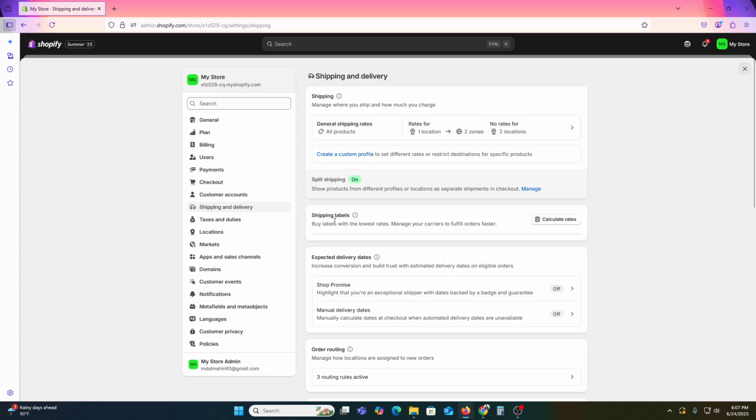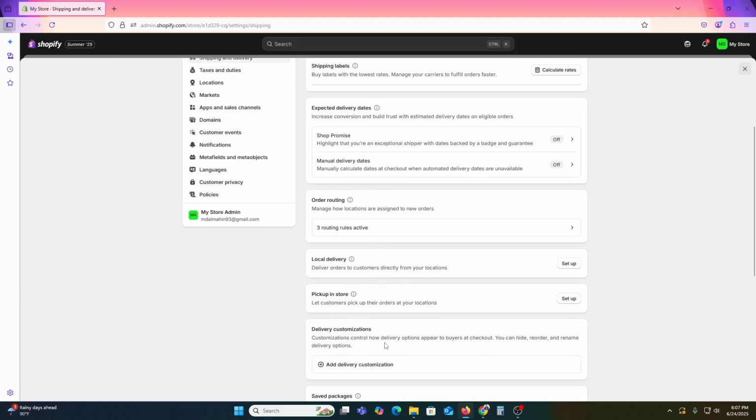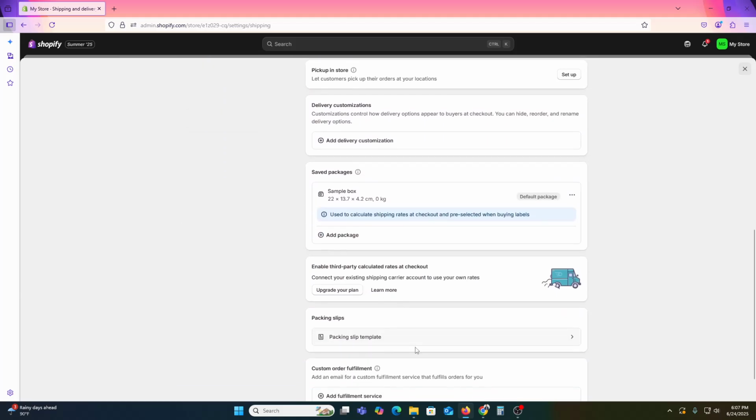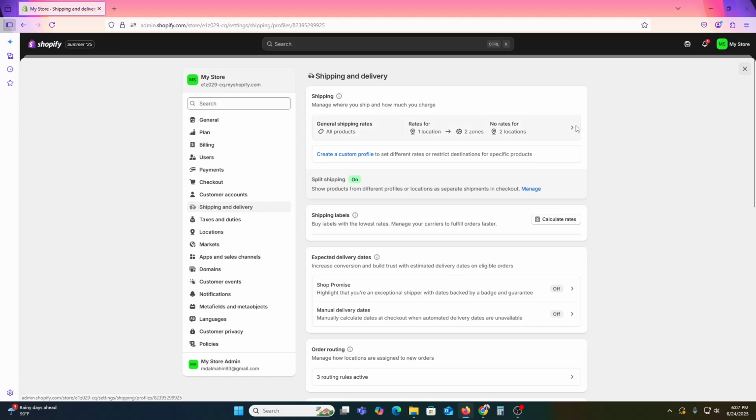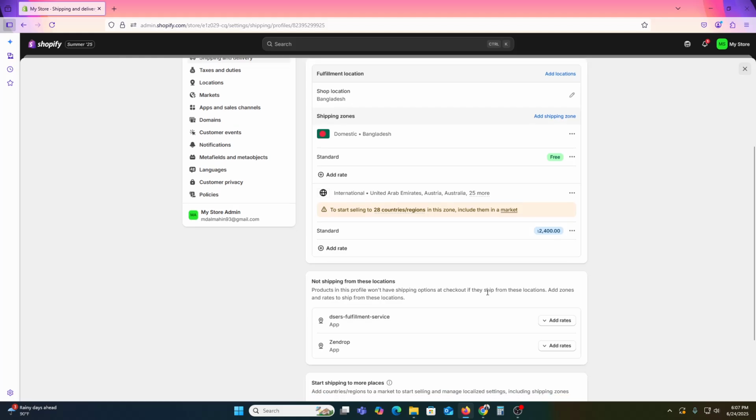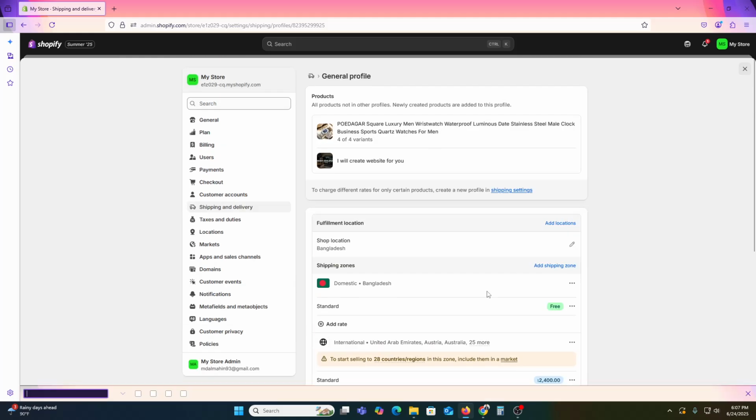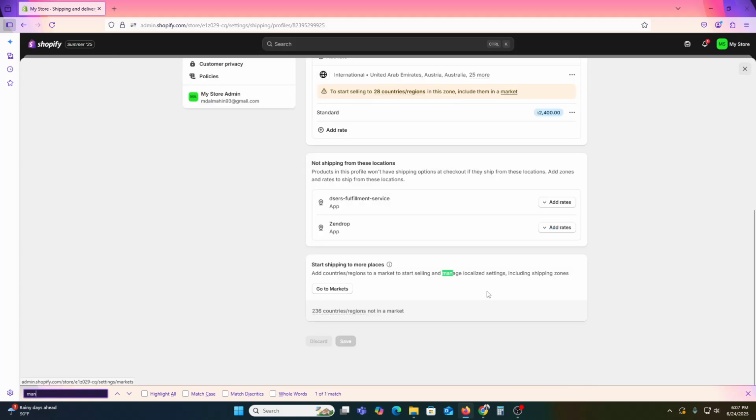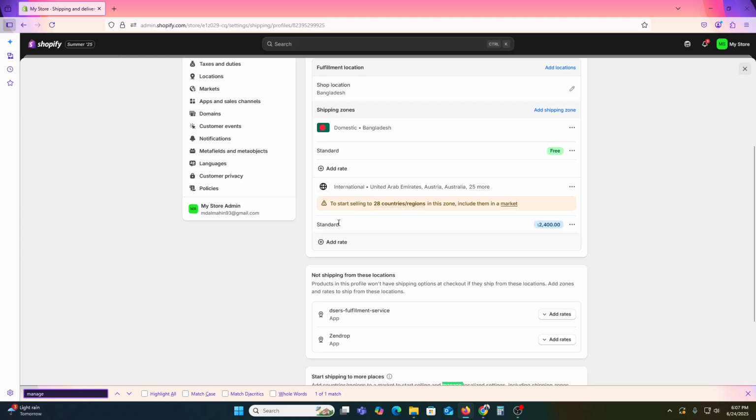Let's try to find the manage rates. Here you just need to click, and you will get this option called manage rates. Here you can see you are allowed to add your rates, and you can add your rate over here. Now you just need to name your zone. It could be USA or international.